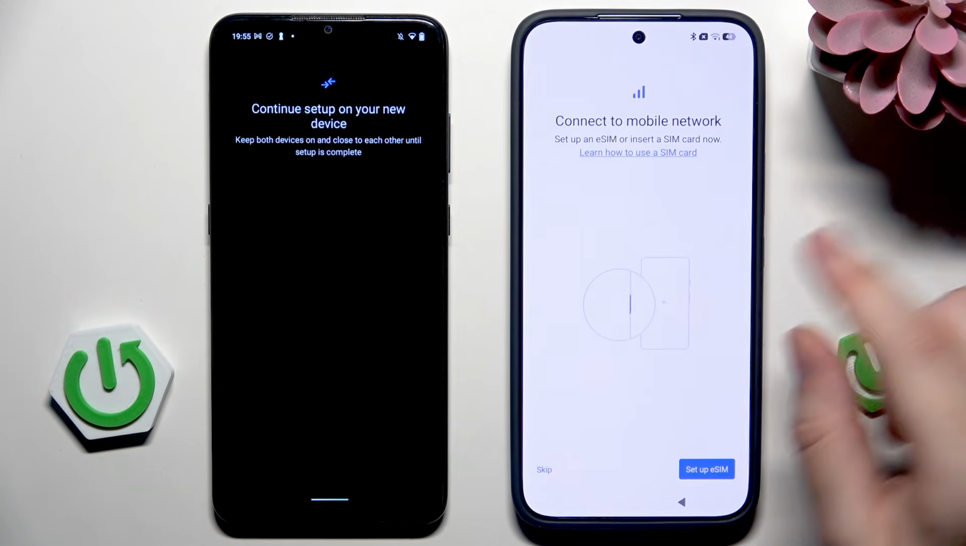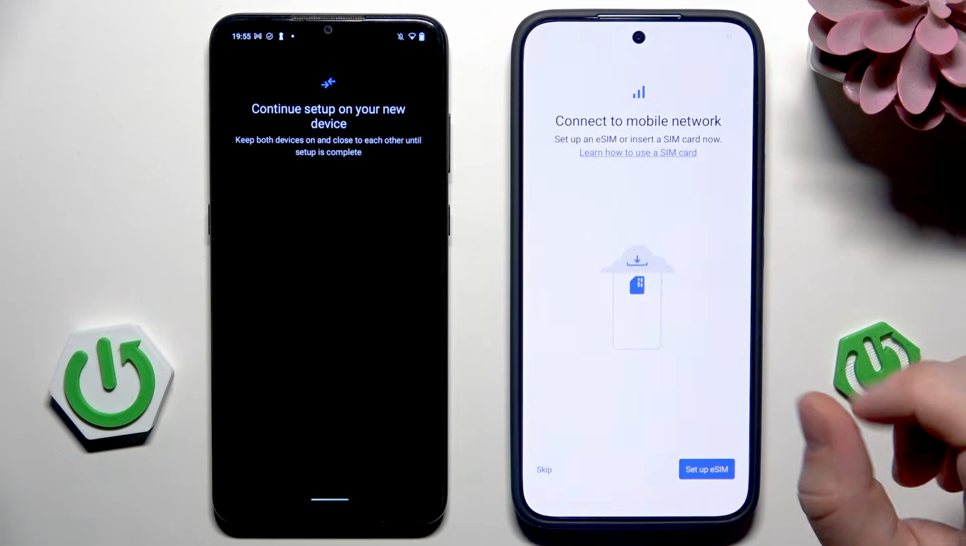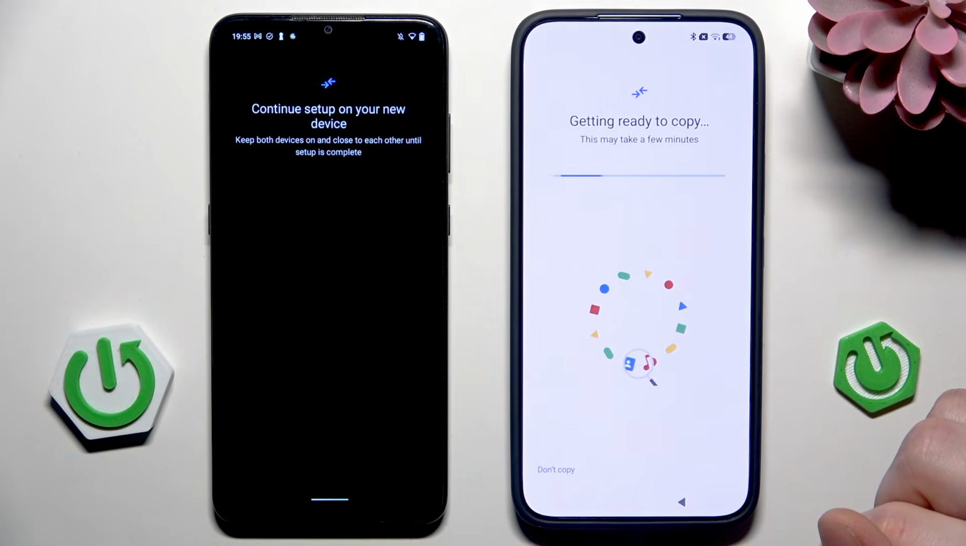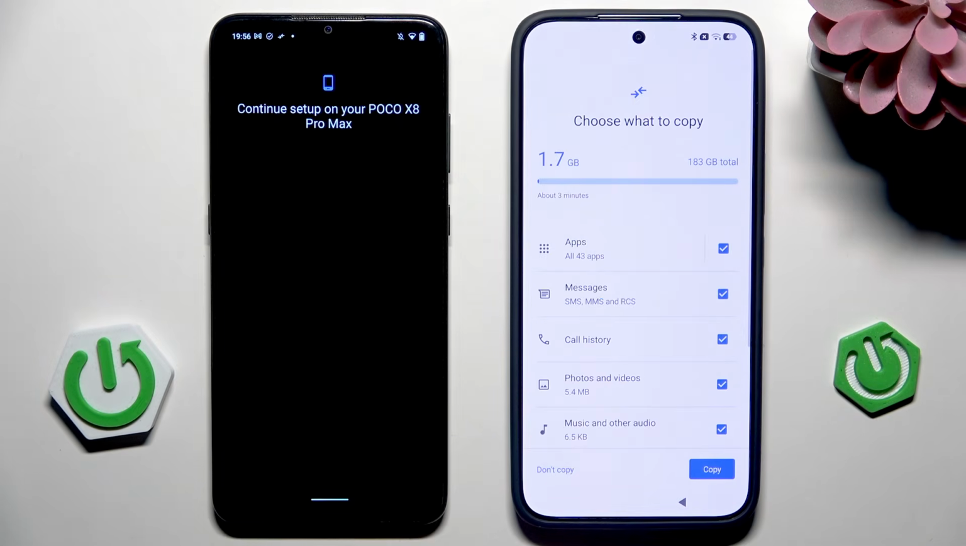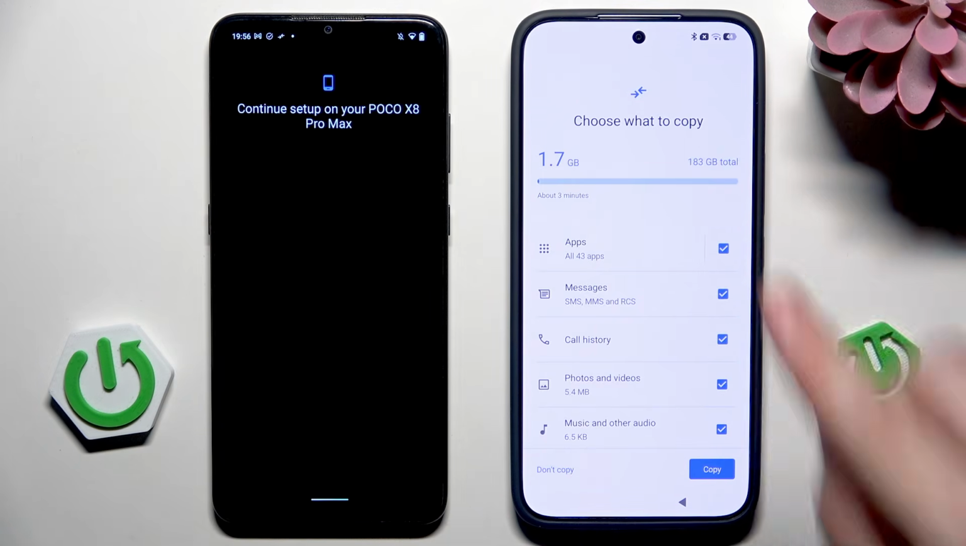Okay, if you want, you can connect to a mobile network. Let's skip it. Actually, okay, copy apps and data. We gotta click on next. Now it's going to scan for the data available to copy. So once again, we gotta keep waiting. Okay, and we have the list of things that we can copy. In my case, I would like to copy everything except the apps.